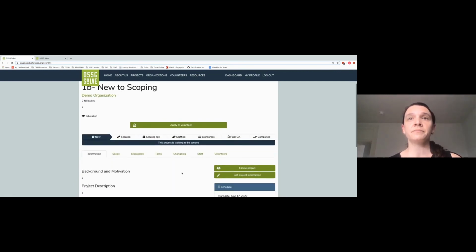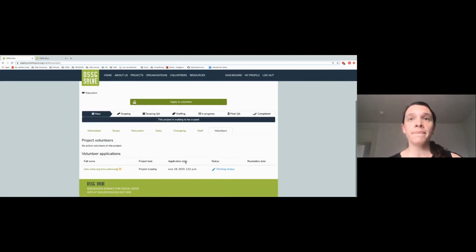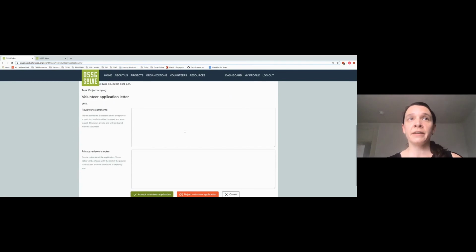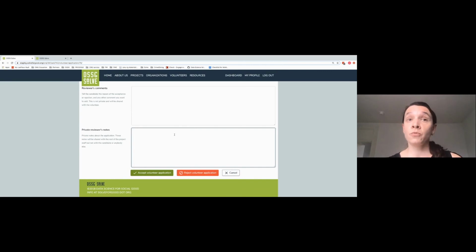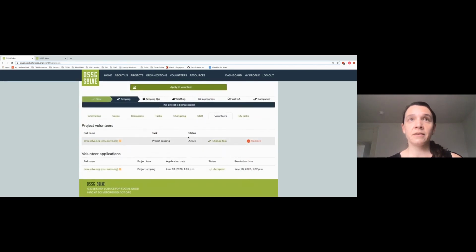As an organization, then you move to the volunteer tab. You can see that there is an application pending review. You have the option then to provide comments to the applicant, keep your own notes, accept or reject. We're going to accept. Okay, great. And so now you can see that that moves us into the scoping phase.